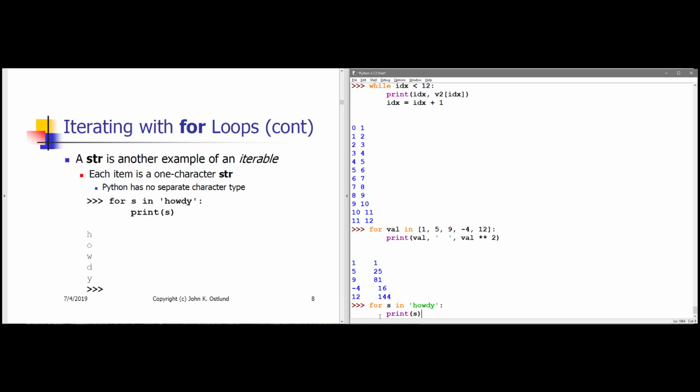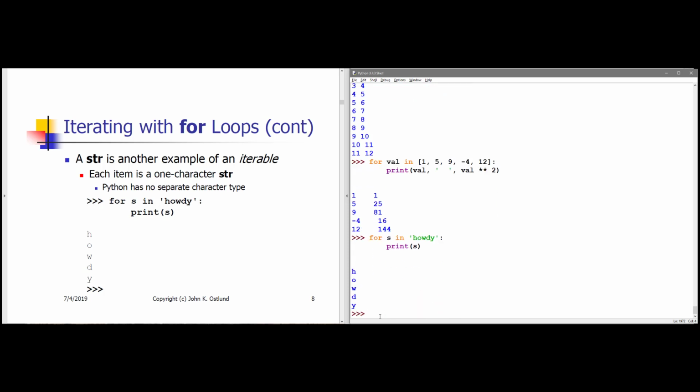Now, when you use a for loop to iterate through the items in a string, what you get are the one-character substrings within that longer string. So the first time through, I'm going to get the string H. The second time through, I'll get the string O, and then W, and D, and Y. All right, so that string has 5 one-character substrings within it, H, O, W, D, Y.